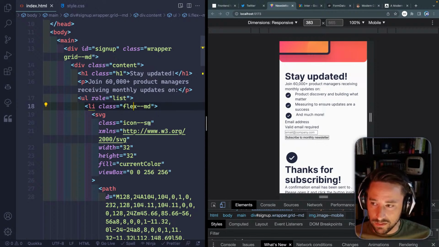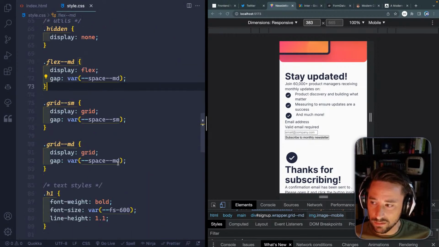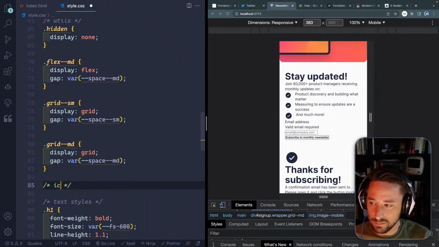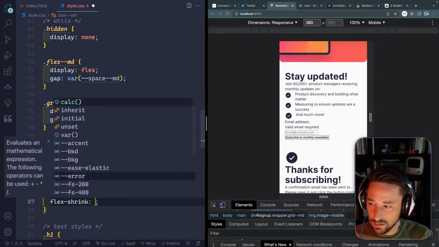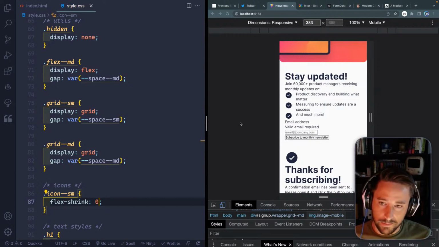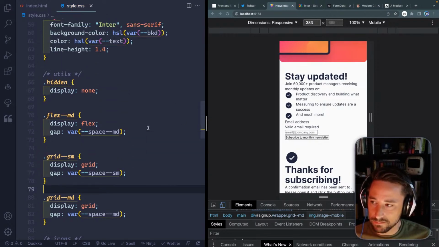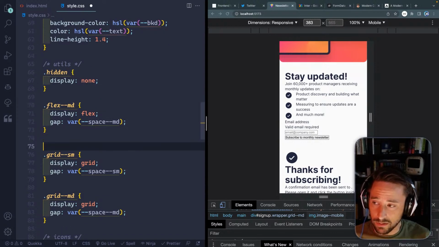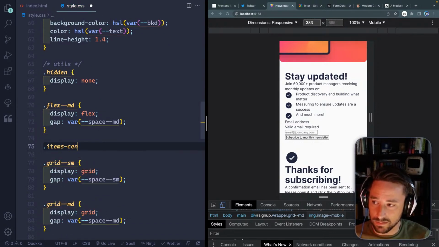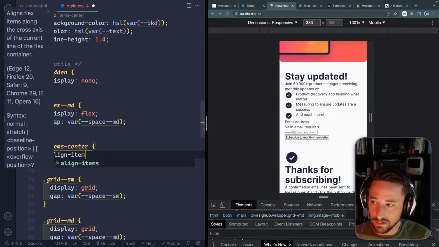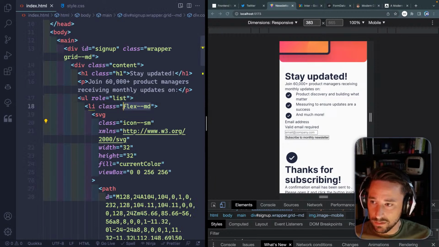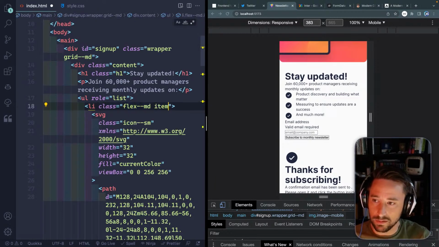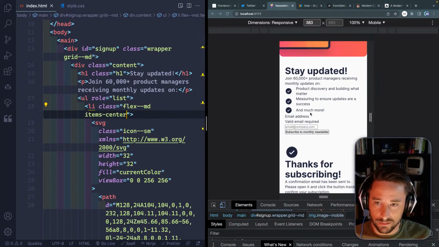Now I need these SVGs, these icon smalls, to also be flex shrink of 0, so they don't shrink at all. That should work. And then honestly, I'd probably have another util that was just item center, and that way I can throw that on anything that needs it. So let's do that as well. So on all these flex mediums, let's do items center, and it centers those things vertically as well.